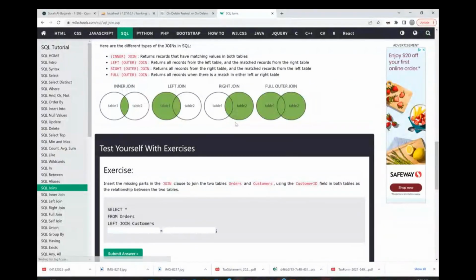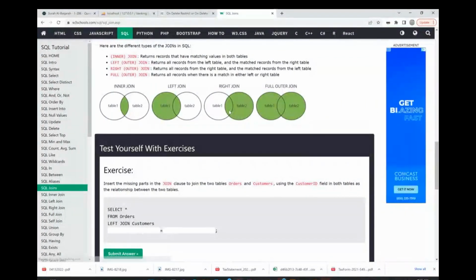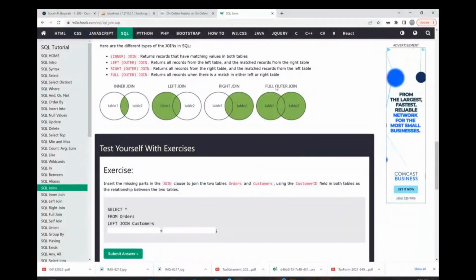Right join will return all the records in the right table as well as the ones that match the left table. So not everything from the left table, just the ones that match the right table. And full outer join, actually MySQL doesn't support full outer join. So let's not think about it.